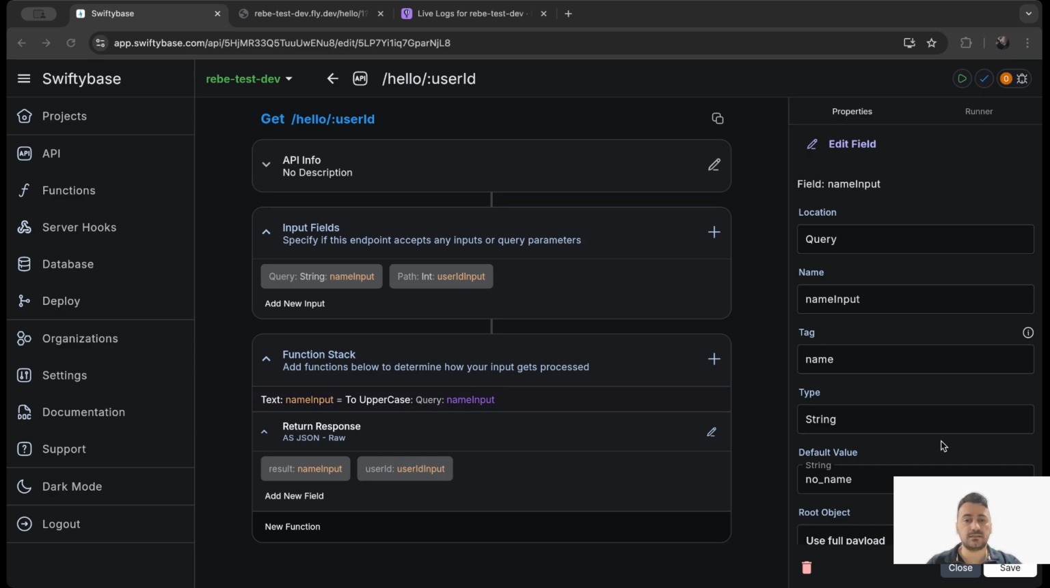In the next video, I will dive deeper into how you can use custom struct to hold multiple query or multiple body fields, so you can easily access them inside your function stack, and how you can access the nested struct and this kind of stuff.